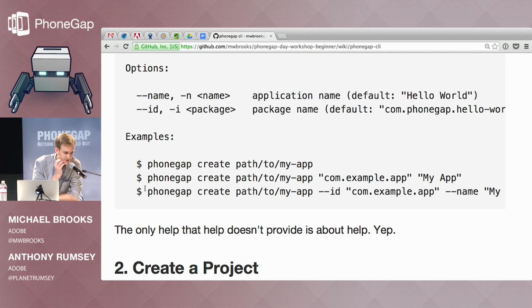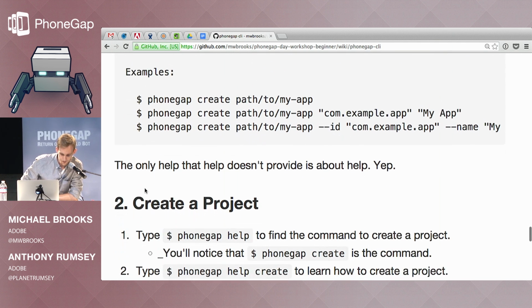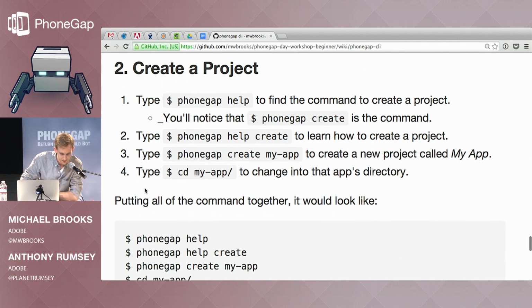So the only catch is that I never wrote the help command to display help for itself. So if you run PhoneGap help, it, oddly enough, doesn't know what that is. But I just noticed that last night when I was trying it out. So yeah, let's start by just creating a project.